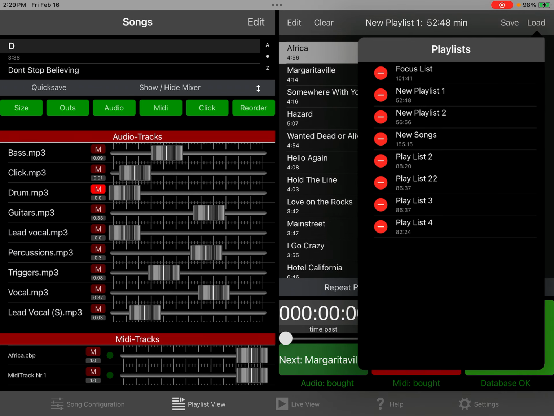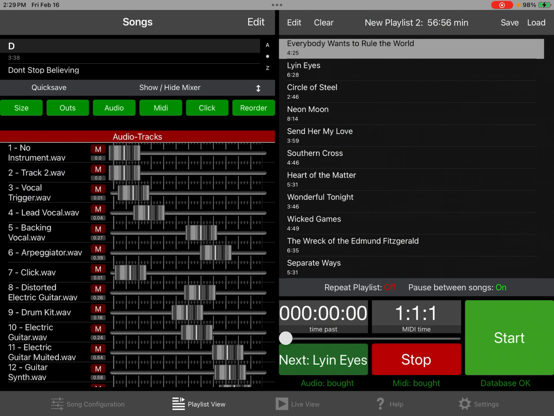If I want to load a different playlist, I say load, and there's my different playlist that I've got. Let's say I want to open up playlist number 2. There's playlist number 2, all the different songs that are on playlist number 2. Let's see what else. You can edit, you can clear, you can change all kinds of stuff on here, but that's pretty much what that does.